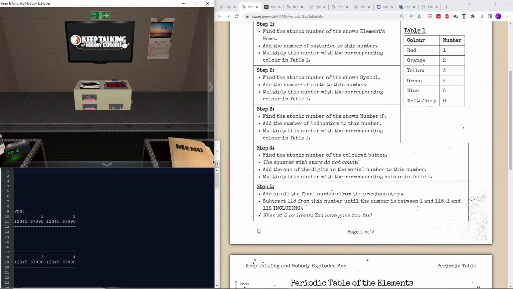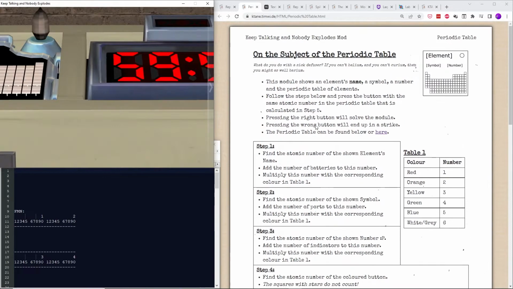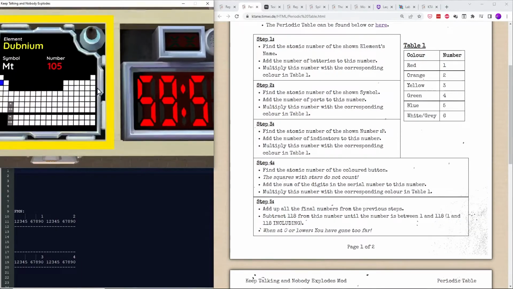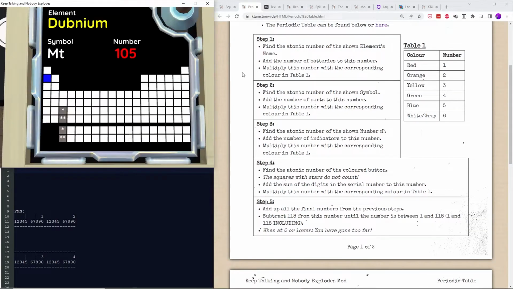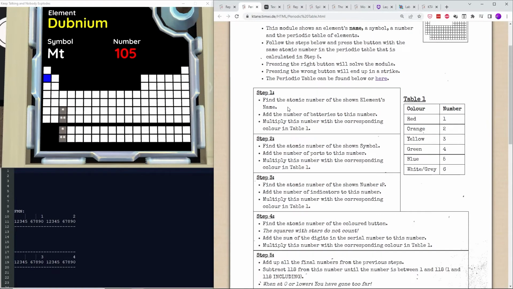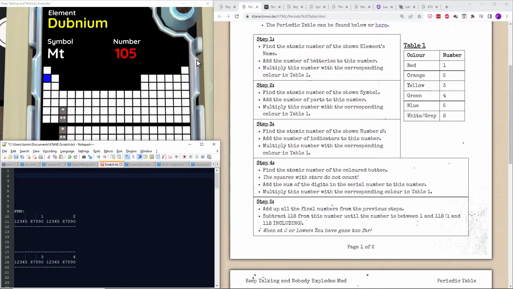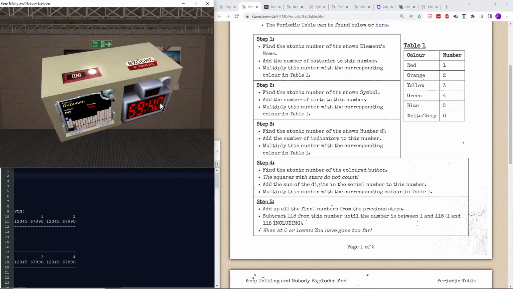Hello everyone, this is Tim, and we're going to be doing a tutorial on periodic table today. So this is what it looks like, and it's very easy. The manual is very self-explanatory. First we're going to copy down some edge work.